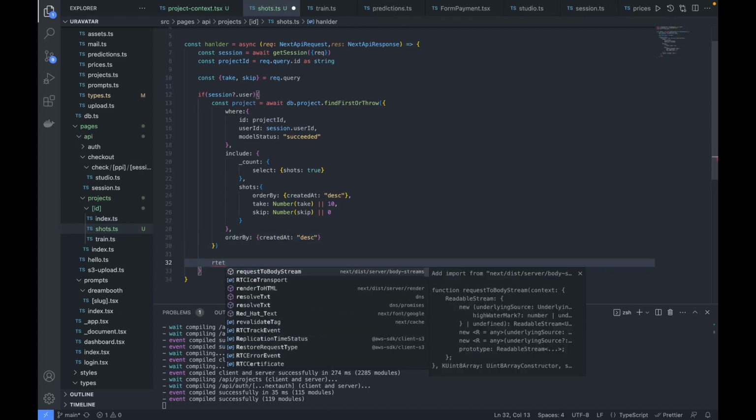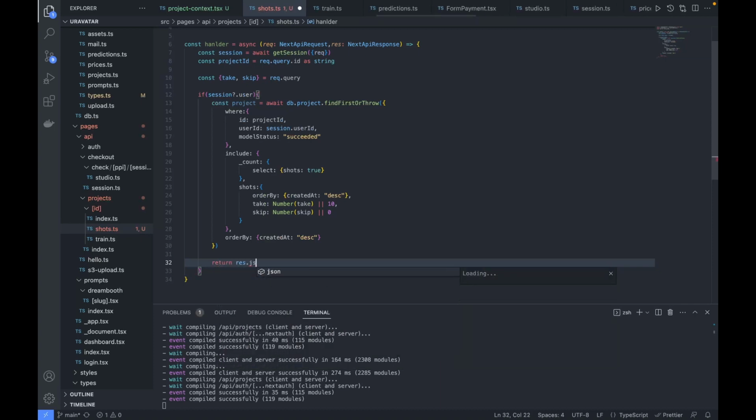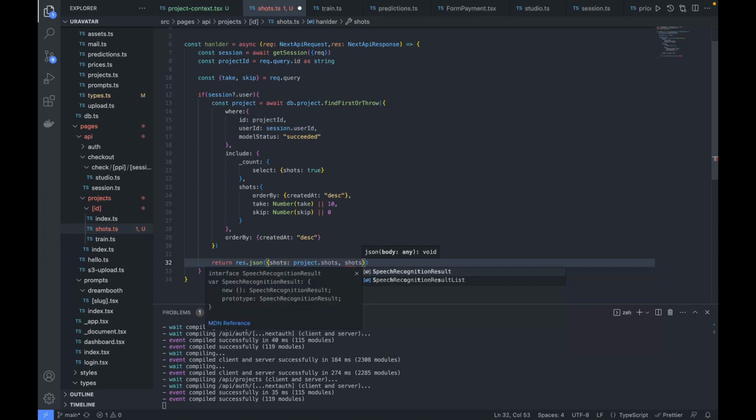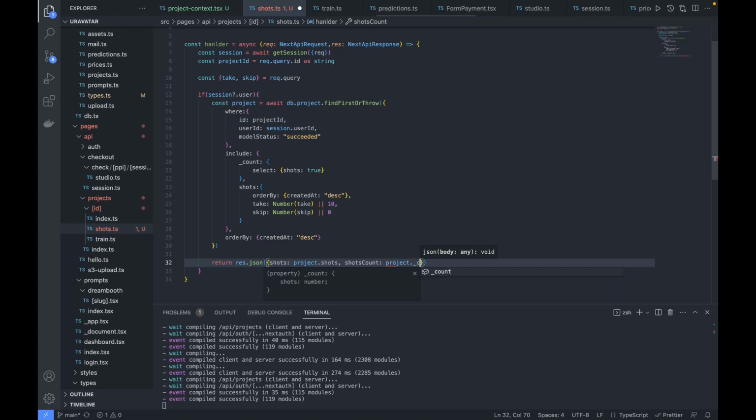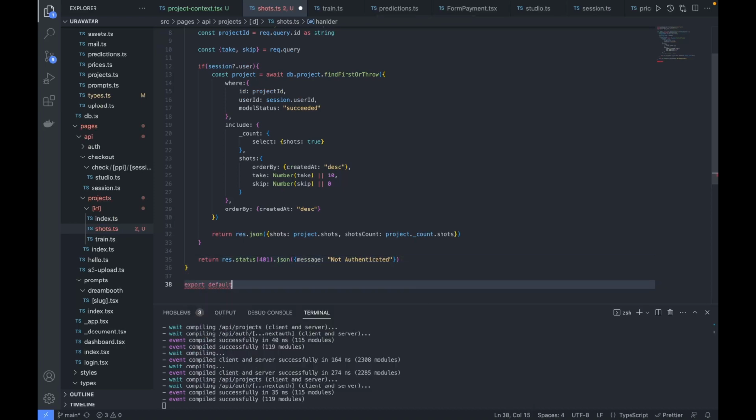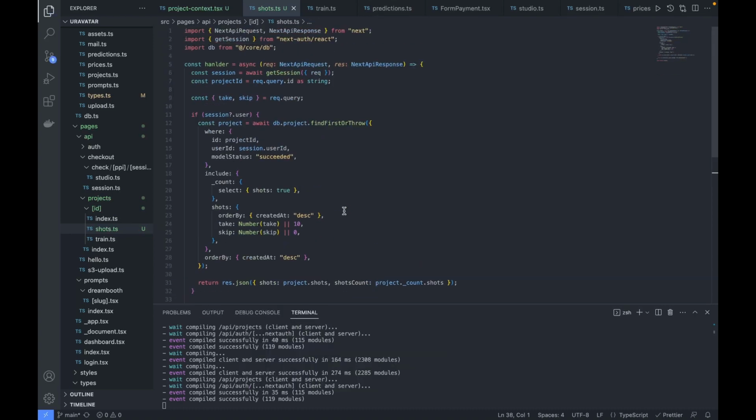Okay, and finally we will return the response in the JSON format. So that is project dot shorts, and then shorts count, project dot count dot shorts. Okay, yep. If not, we are going to say that you are not authenticated by sending the status code as 401 and the message as not authenticated. Okay, fine. So finally export our handler. Yep, so this is the API call to fetch the shorts that the project has.